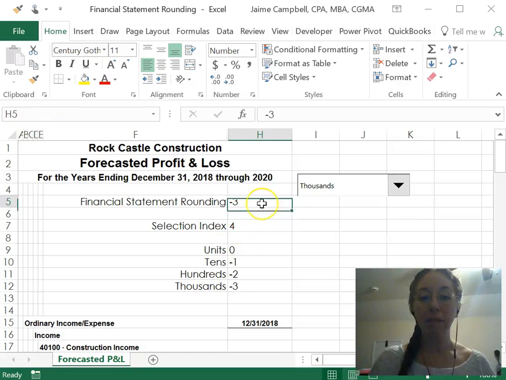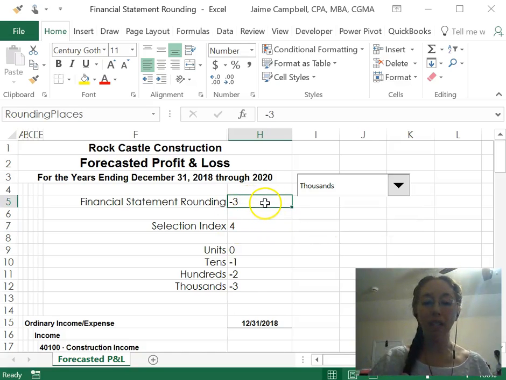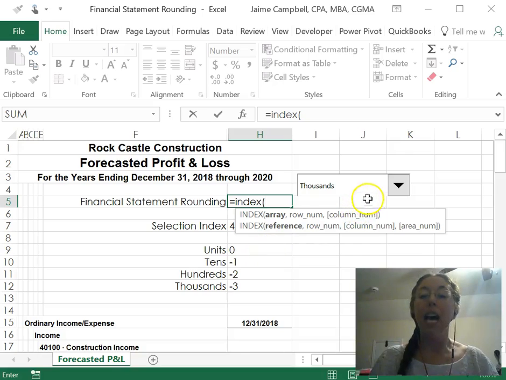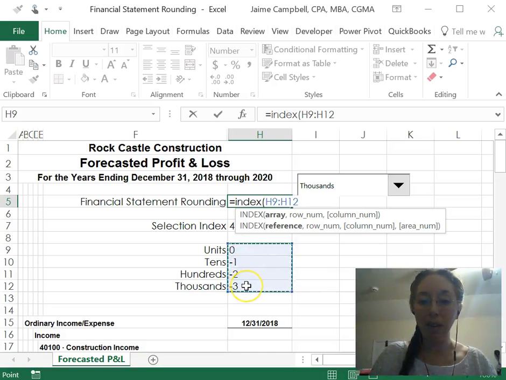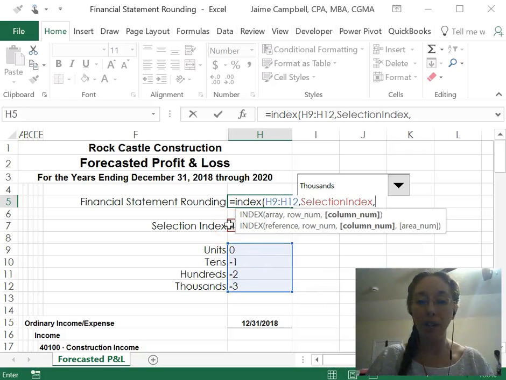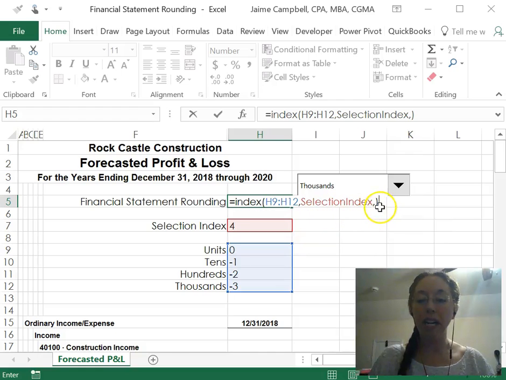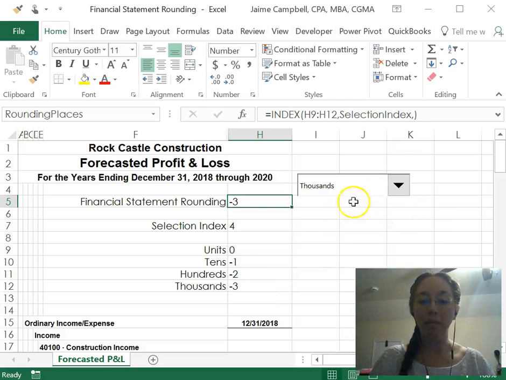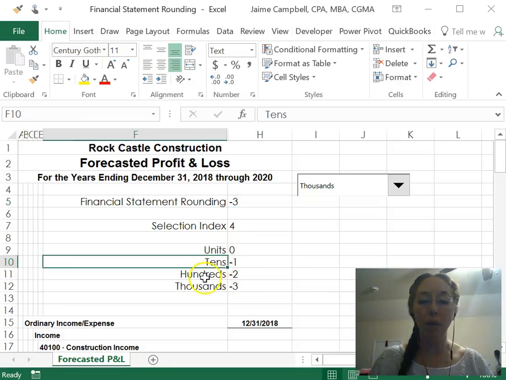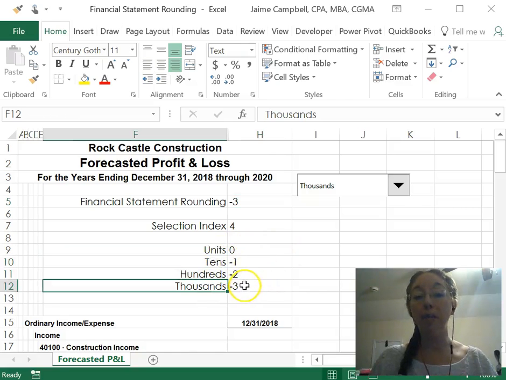Now what we need our rounding places to do is use the index function to say, if someone uses the drop-down box and selects the fourth item in the list, that means they've selected thousands, and we need this item to show up to do our financial statement rounding. So we'll use the index function, and you'll see how that works. We need the fourth row, or whatever row is showing up in our selection index. And we don't need a column number, so you can just put comma and a closed paren at the end. So this effectively turns the index number, i.e. 1, 2, 3, or 4, into the argument that we'll need for the round function.